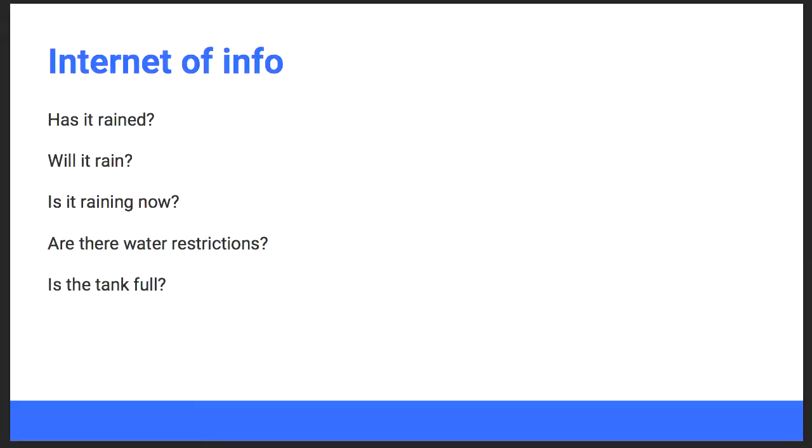And then you mash it up with all the other information there is on the internet. All this. Has it rained? Is it raining? Will it rain? Am I going to get fined for watering my garden today? You know, all that stuff. Is there any water left in my tank? Do I want to keep it in case there's an earthquake this afternoon? Because that happens.